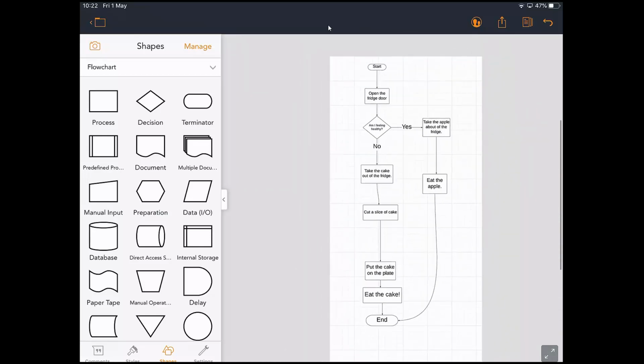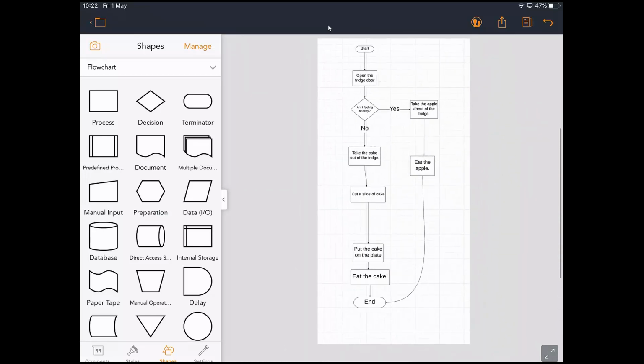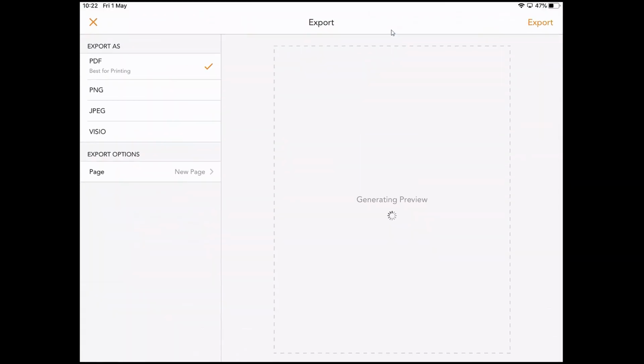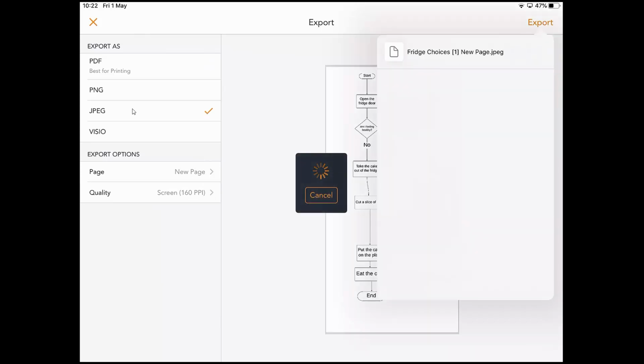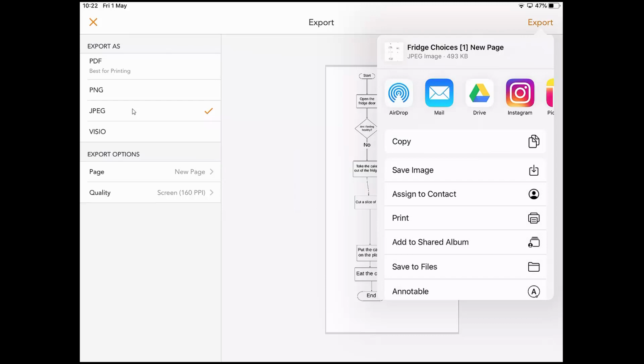So what I want to do now is I want to save this as a picture on my iPad. I want to export it. So up in the top right hand corner, you'll see there's a square with an upwards arrow, which is the symbol for sharing. If I tap on that, I'm going to choose JPEG, which is a picture, and then I'm going to tap export, and then it will ask me, what do you want to do with it? Now I'm going to go to save images.